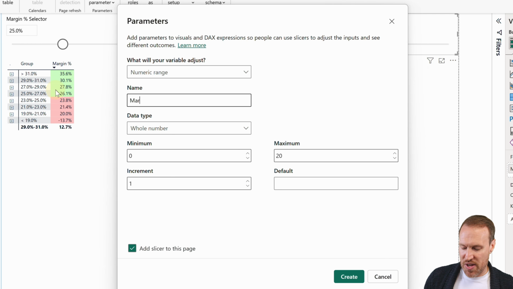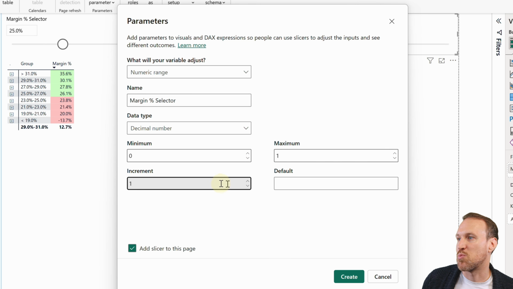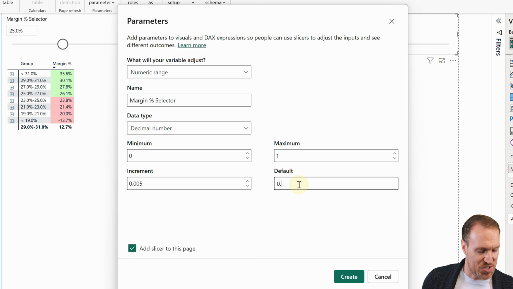For this one over here, the one on the left, let's just do margin, percentage selector, and then I need to make it a decimal number. The maximum, because it's going to be a percentage, is 100, so that's 1. For increments, I wanted to go up by 0.5%, so I do 0.005. And then default, which never seems to actually work, but let's just put it in anyway. I wanted 0.25, so then you get 25%.